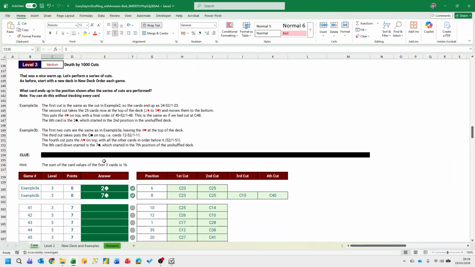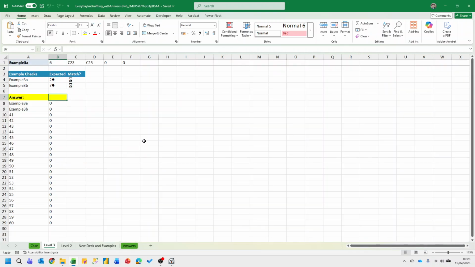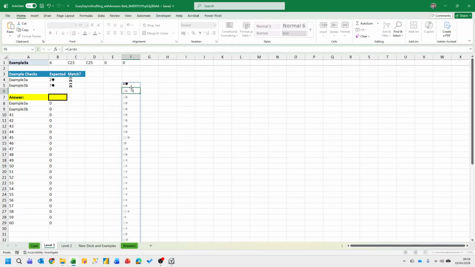Right, level 3, starting to warm up. So now we're going to, as before, start with a new deck. We're going to perform a series of cuts in a row, so not just one cut but multiple cuts. So I'm just going to build my data table. This time we've got multiple cuts, so let's start by getting that information, and we've got to deal with the fact that sometimes we have 2, sometimes we have 3, sometimes we have 4. So this time I'm actually going to start with the cards as the kind of starting point.